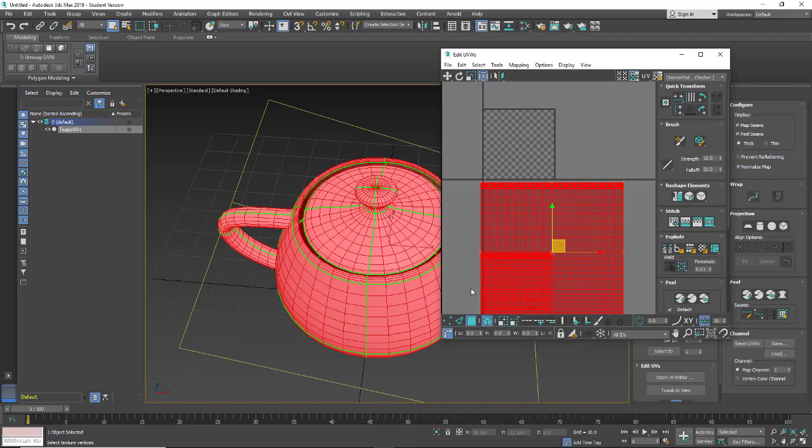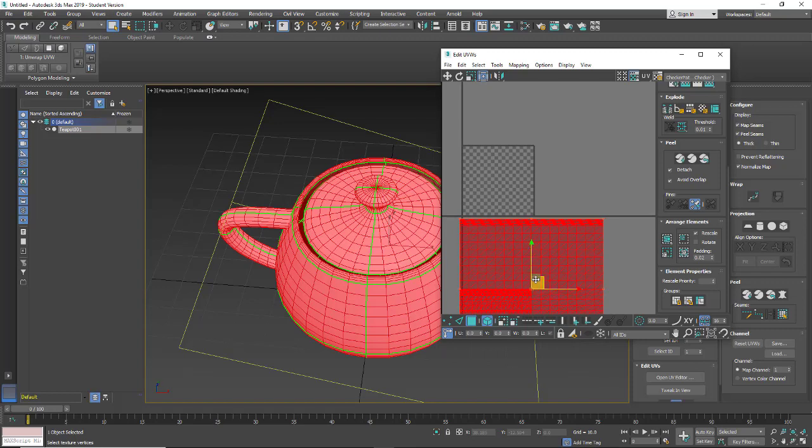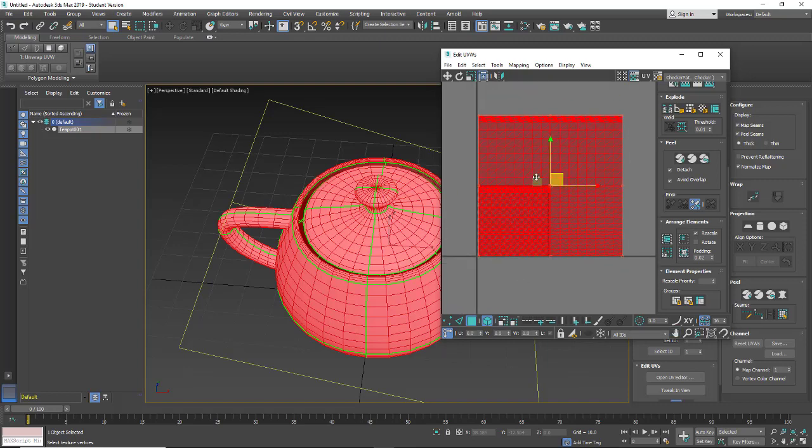So what we're going to do is take this, which is currently an overlapping map, and pack it into the 0 to 1 space. Now a lot of software can only read maps in the 0 to 1 space, where other software can read outside it. So this one is larger than the 0 to 1 space, and if I were to bring this into a software that doesn't support out of 0 to 1, then it wouldn't be able to read the maps on this area. Just keep that in mind.